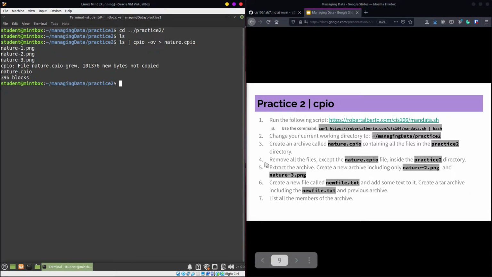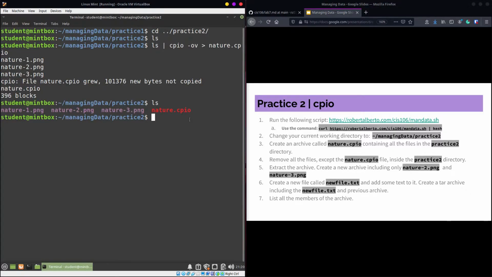Now, question number 4. Remove all the files except nature.cpio file. So let's do ls. Okay, sorry, zooming a little bit more. And then I need to get rid of nature 1, nature 2, nature 3, right? Okay, well, rm nature-star enter. Done. Now, extract the archive and create a new archive including only nature 2 and nature 3.